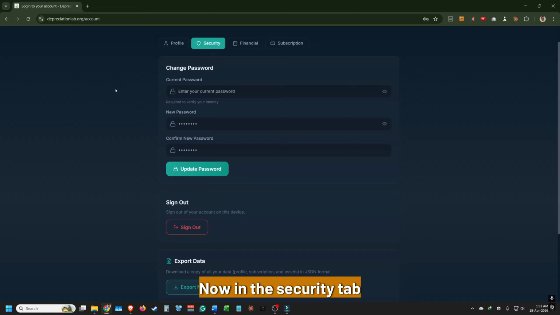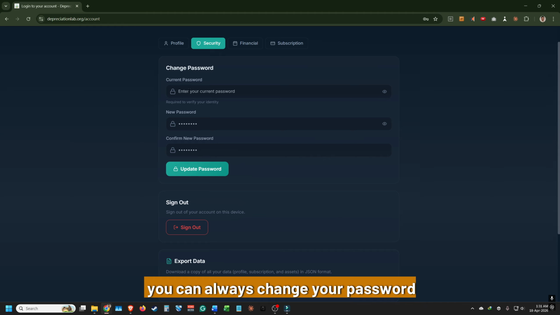Now in the security tab, you can always change your password. You'll need your current password, but this is only applicable when you have created an account with the traditional method of inputting email and password. While if you have a Google account, you cannot change your password because your authentication, password and email are identified through Google Auth. So unless you change that Google account's password, you don't have to do anything here.